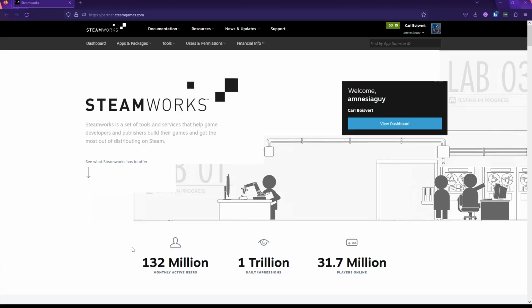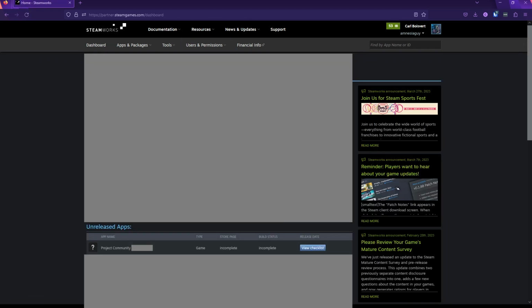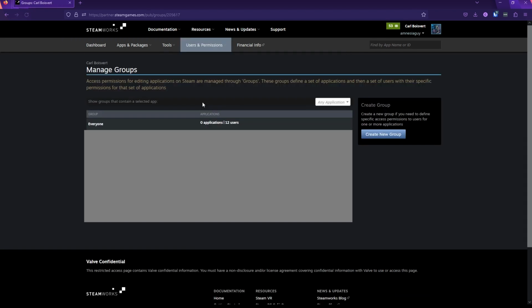First things first, to accomplish that, we're going to need a web API key. So you're going to come to partner.steamgames.com. It requires you to have already signed up as a partner and been approved, so make sure you did that. Now we're going to go into View Dashboard. It's going to bring you to your dashboard, and then you're going to go into Manage Groups. In Manage Groups, you're going to select a group. I have a couple of groups, but yours should have at least Everyone, so you can select that.